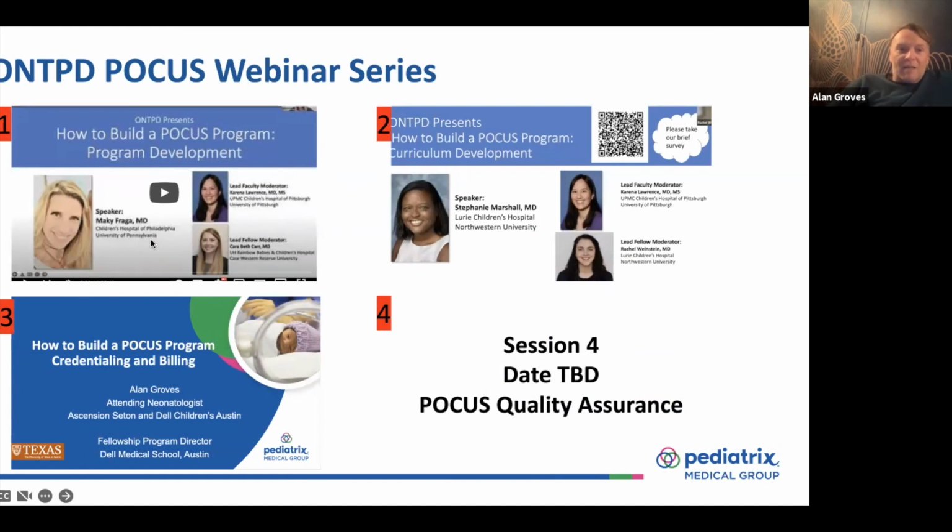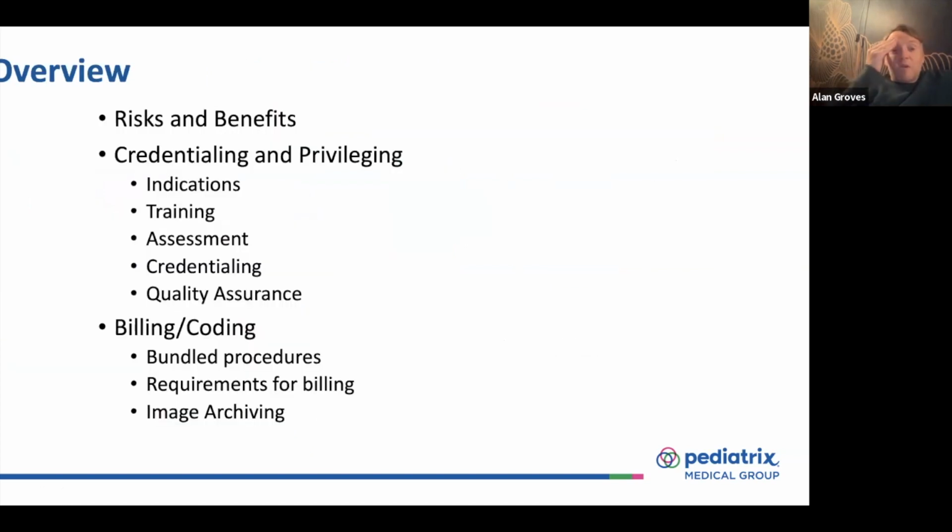But previously, Mackie has talked about developing the program, and Stephanie talked about the curriculum. So I'm going to talk a little bit about the risks and benefits, because I have found this process useful when I'm discussing it with my administration, with the people that buy the equipment, with the people that run our quality assurance, who look at risk, your CMO, your chief of service, whoever else it might be. I think it's helpful to make sure we can make a structured argument for POCUS.